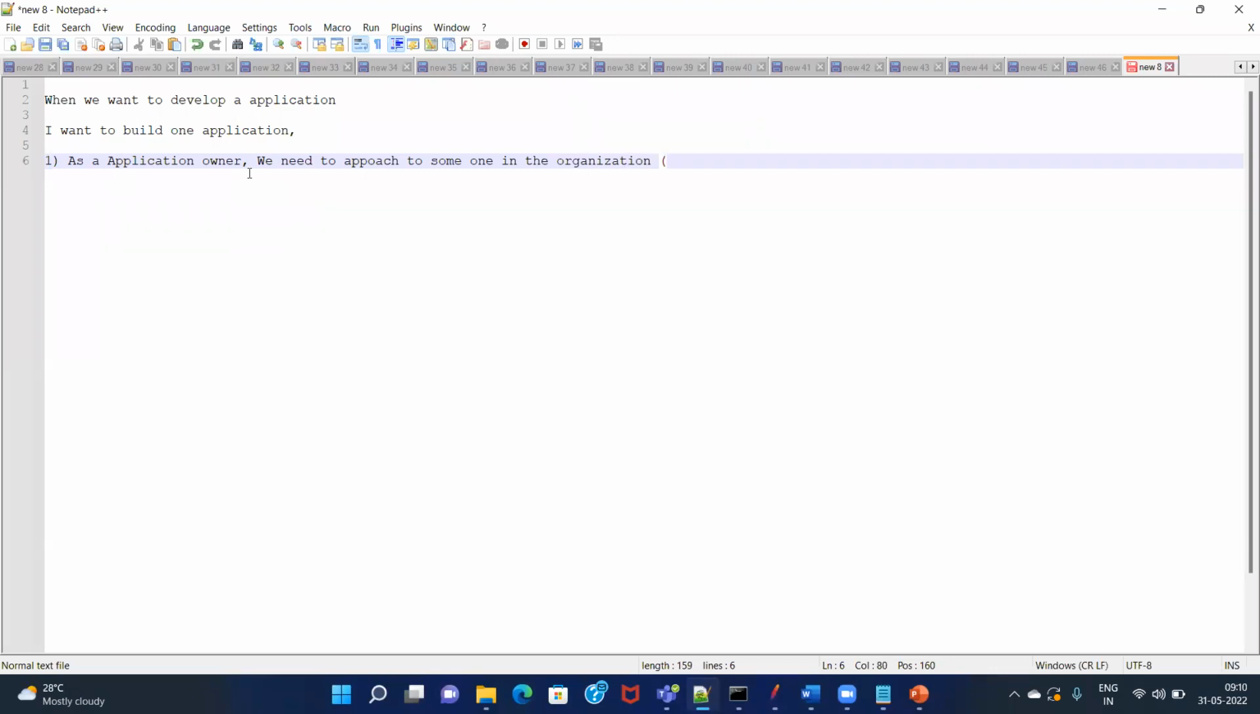Whom do we need to approach? We need to approach the business analyst. And what do we tell them? Our requirements: yes, I need these applications to be built out. So what is the process? As the application owner, whom do we need to contact? We need to contact the business analyst in any organization.